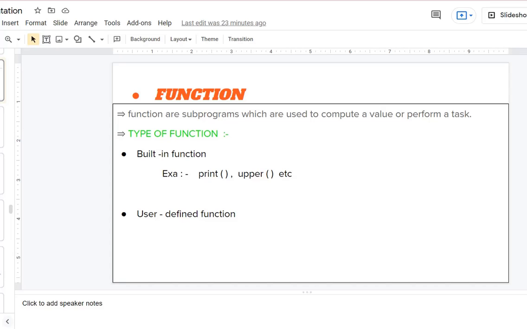So in this video, we will learn about functions. So let's start. What are functions? Functions are subprograms which are used to compute a value or perform a task. I think you did not get it, so let's learn this in simple language. What is a function? A function is a set of particular code, and only when we call this function will it execute. To understand this better, we will see the PPT.